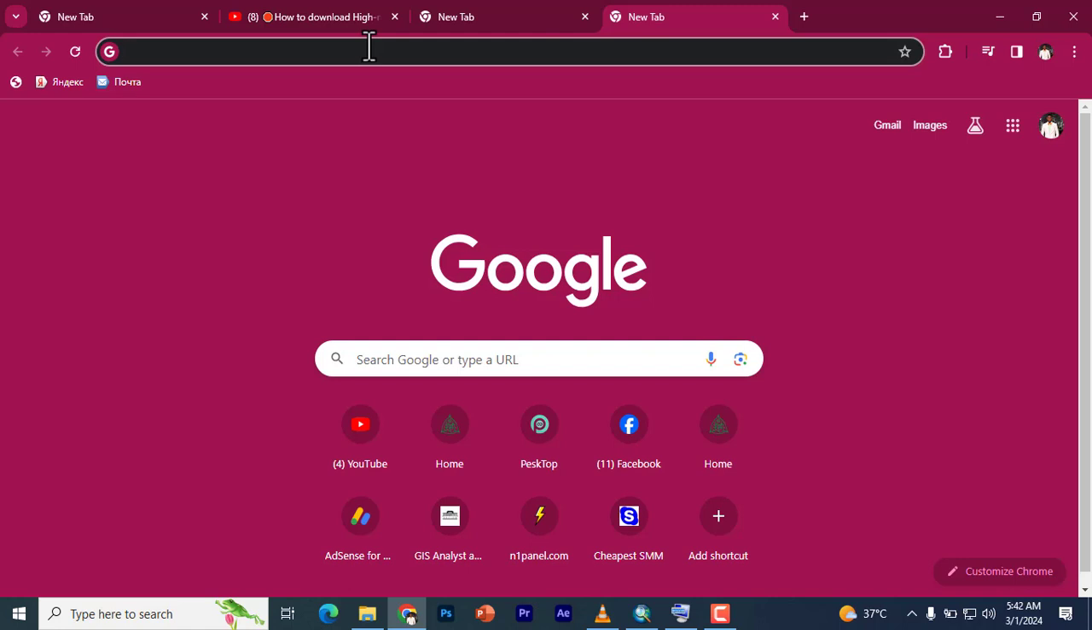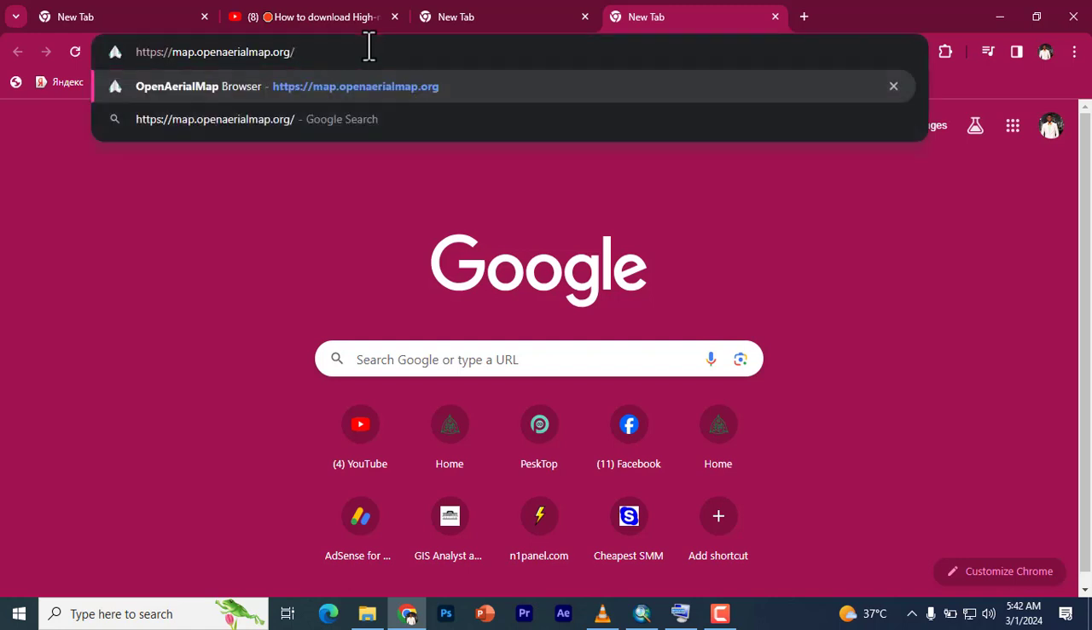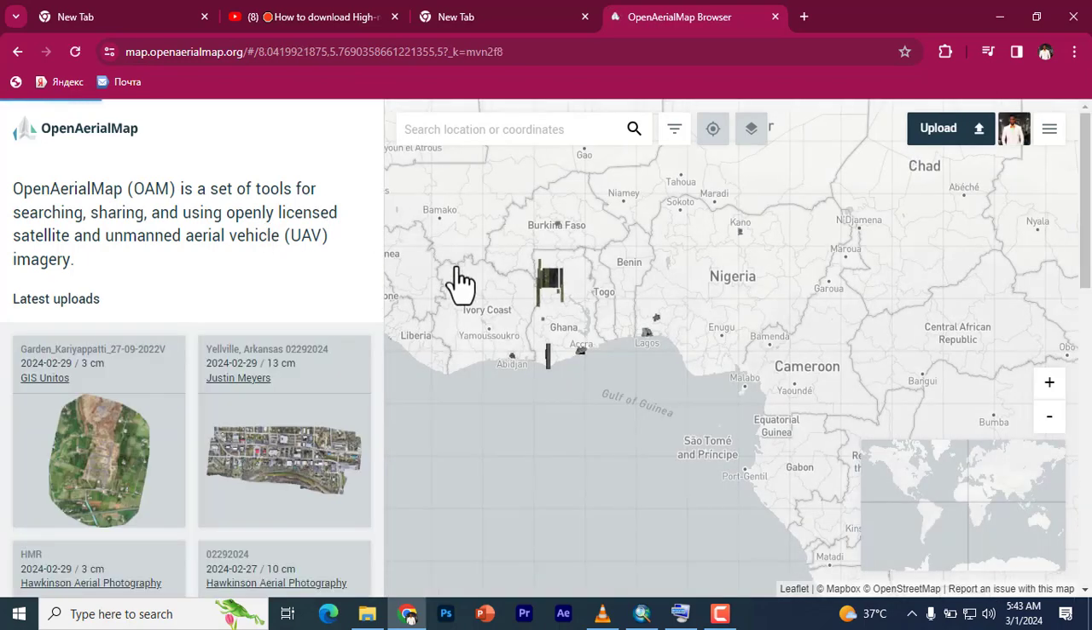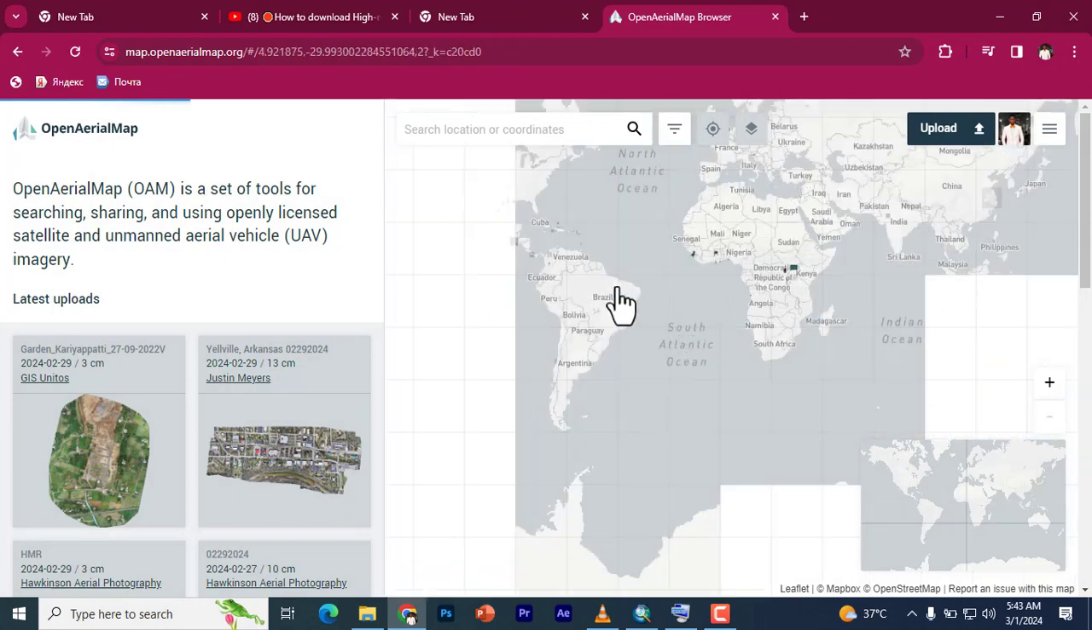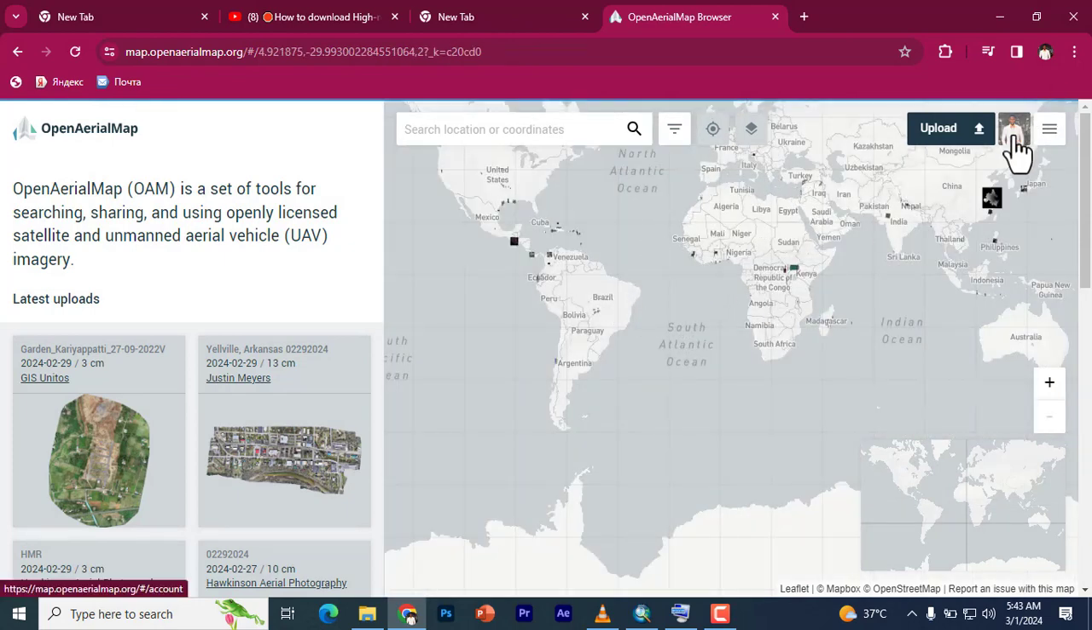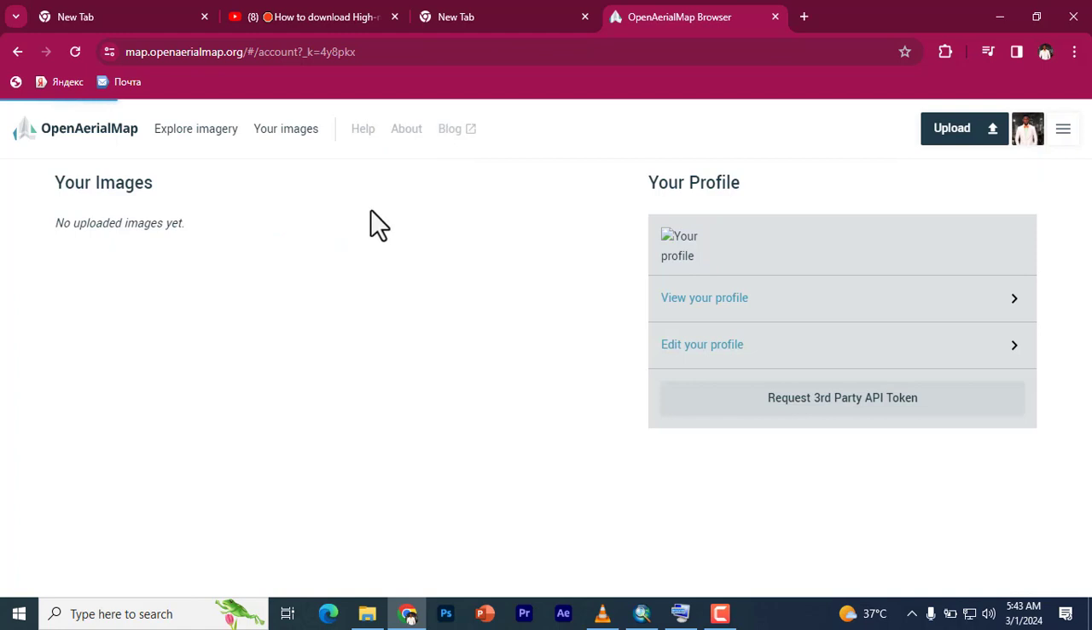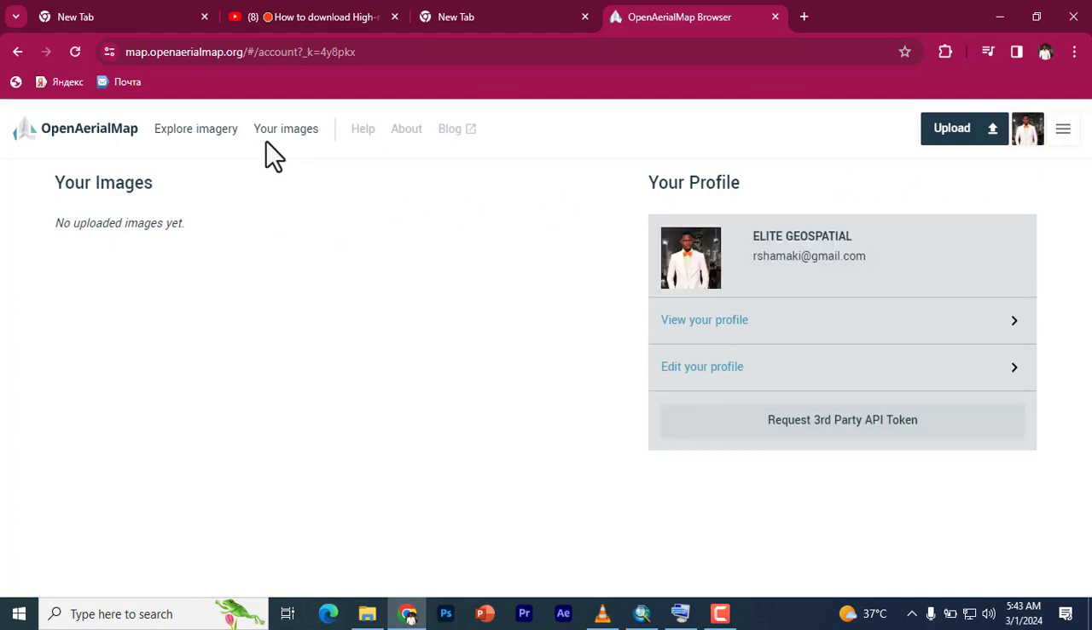So I discovered a site that is called OpenAerialMap.org. The website is map.openaerialmap.org. So this is how the site looks like. First and foremost, what we need to do is to log in. We're not going to create an account now, but I will be able to sign in with Gmail or any mail at all. So this is me signed in now.